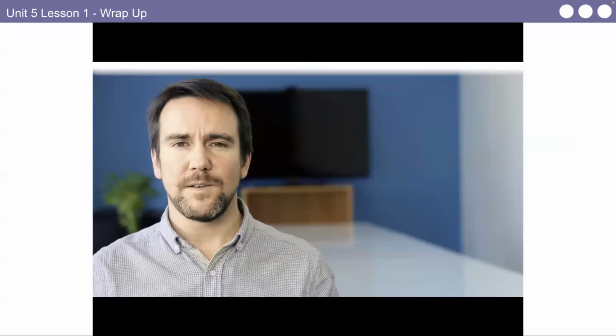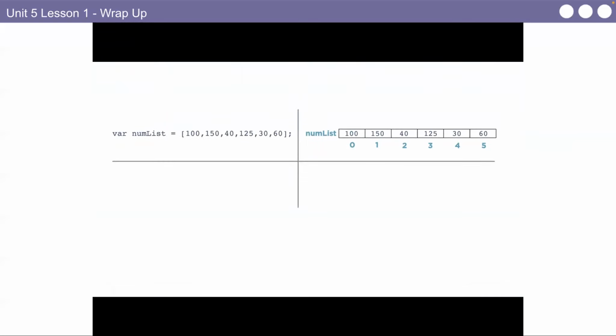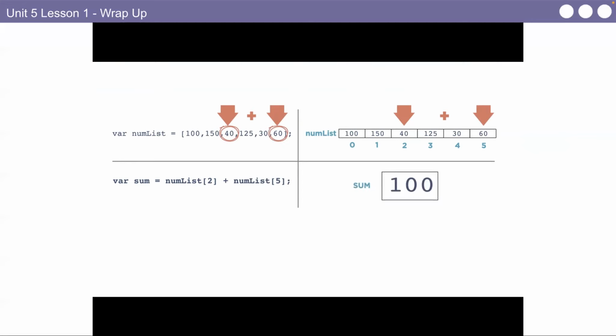When your program runs, the computer will look up the current value that lives at the given index of the list, just like the computer looks up the current value of a variable. For example, if you have a list of numbers called numList, you can create an expression like this. Var sum gets numList at index 2 plus numList at index 5. The value stored in index 2 is 40, and the value stored at index 5 is 60. So the variable sum is assigned a value of 100.